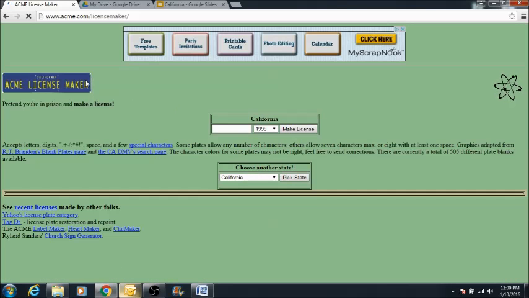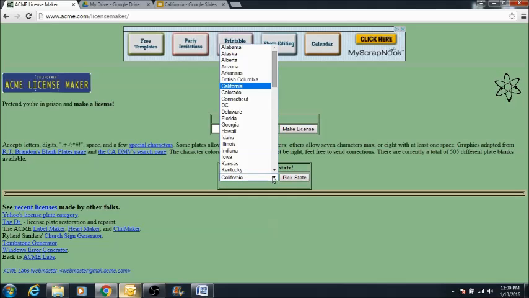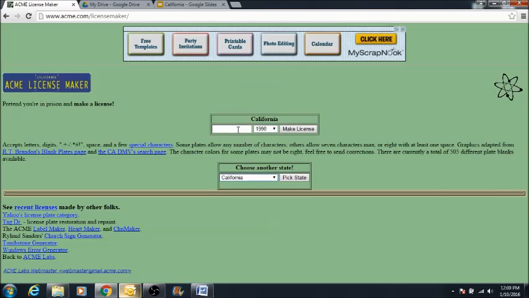Now we're going to make a special license plate for your state. So you're going to select here at the drop down bar which state you've selected. So I'm going to do California, and I'm going to type right here in the box my first name. Now it has a limit on the characters you can add, so if your name is long you might need to put your nickname. You can also change the year, and you click the Make License.